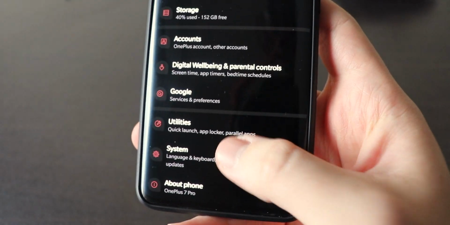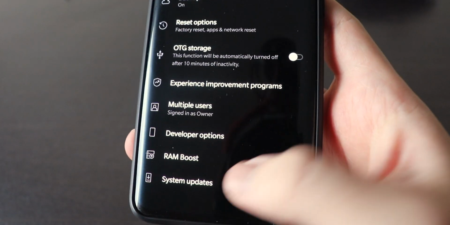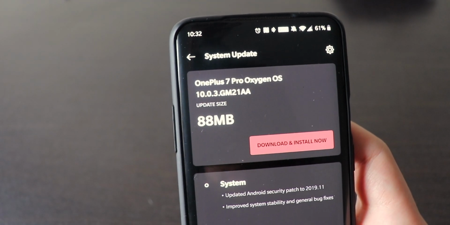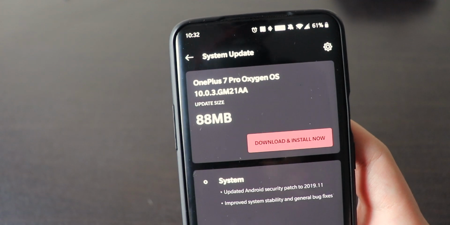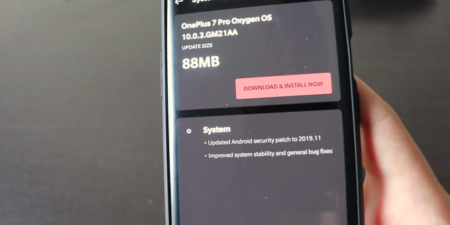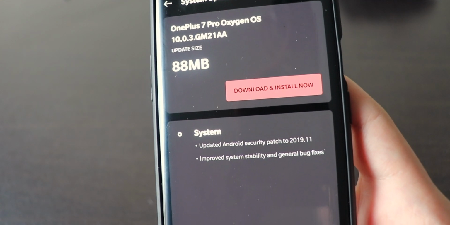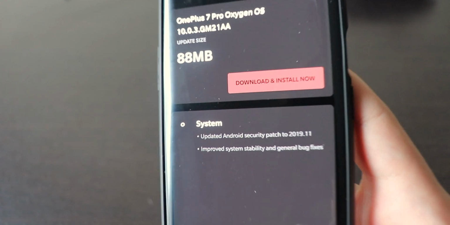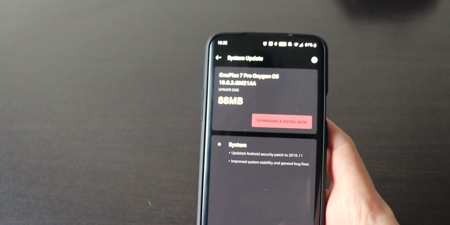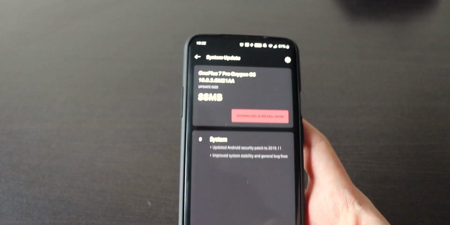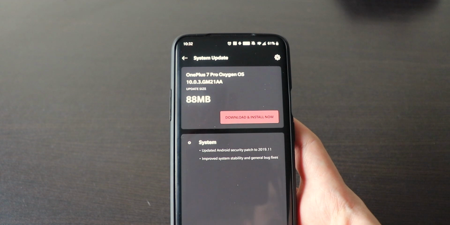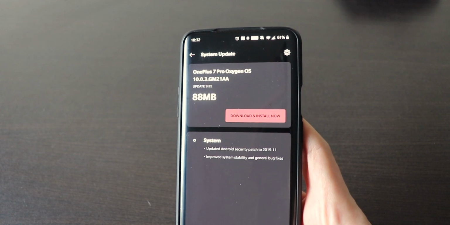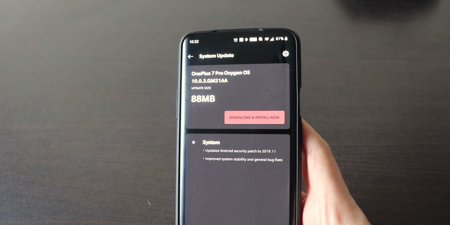So if I go to settings and then system updates, there it is, the OnePlus 7 Pro Oxygen OS 10.0.3 update. So basically the only update is the security patch has been updated to November 2019, and improved system stability and general bug fixes, which I've never had any issues with my 7 Pro. Obviously other people do. Now I'm going to install it this way, but if you didn't get it over the air, then I'll show you how to manually install it.